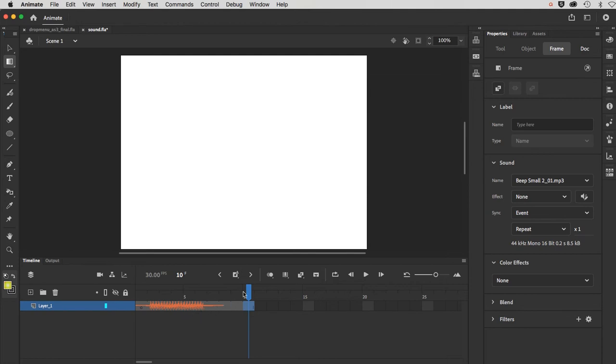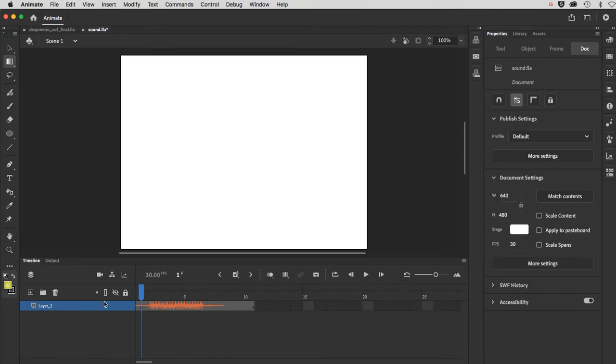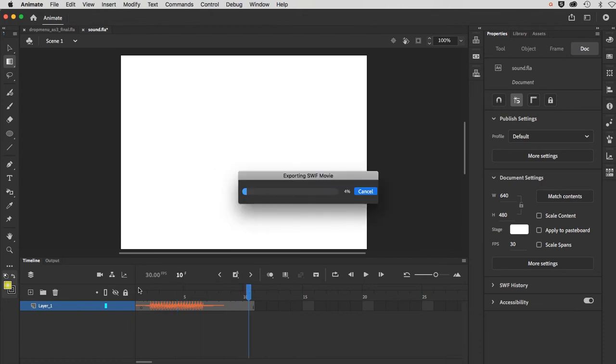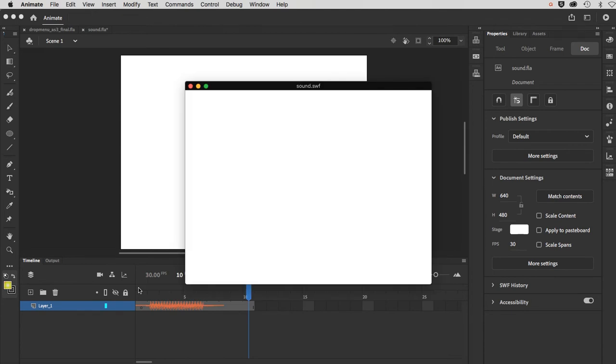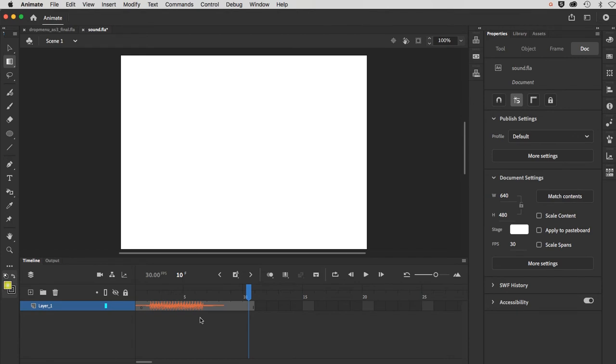And I can move the playhead back, and I can hit my enter key, my return key, and I can play it and hear it. I can also do a test movie. I'm going to do it off the keyboard here. And because it loops, you're just going to hear that repeat over and over in a test movie.